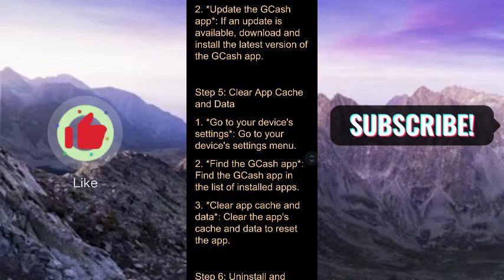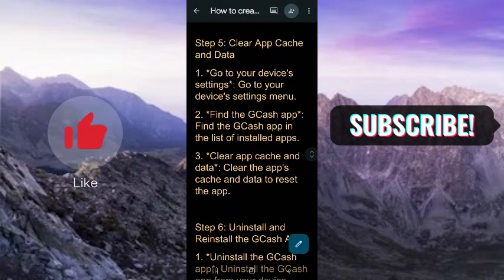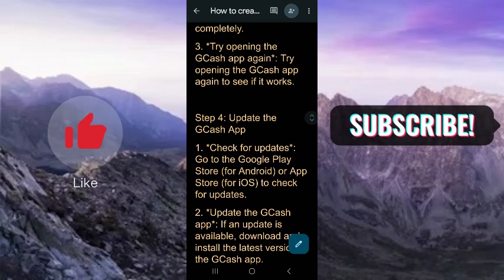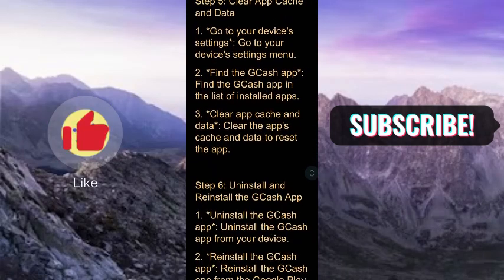Then after doing this, if that doesn't work, then you clear app cache and data. Go to device settings, find the Gcash app in the list of installed apps and clear the app's cache and data to reset the app. If you do not want to update the Gcash app, you can also use step 5 and skip step 4.